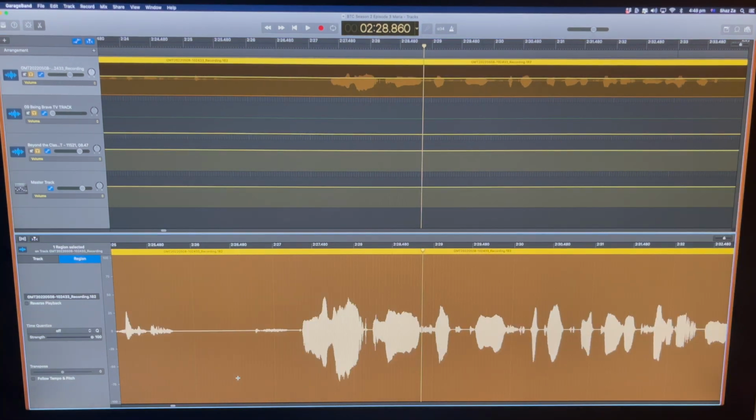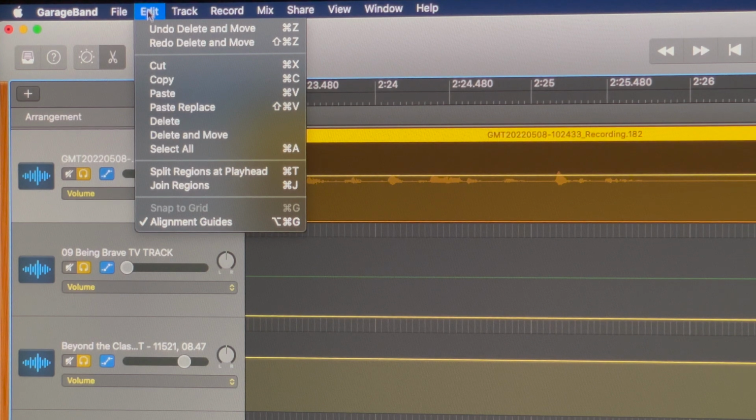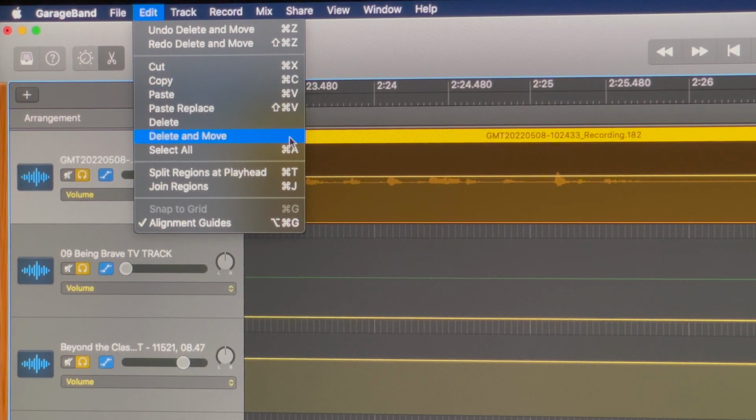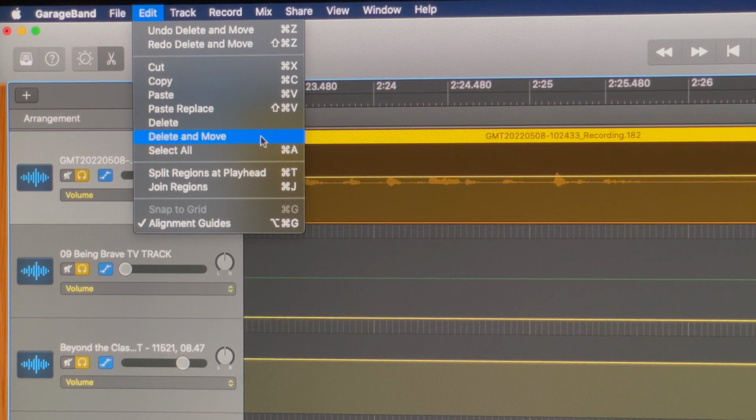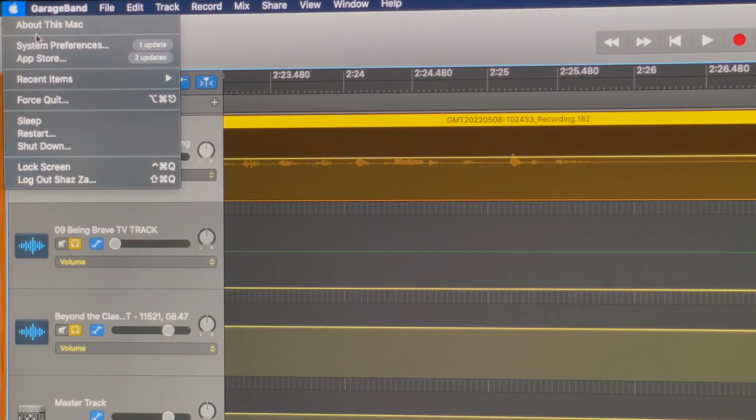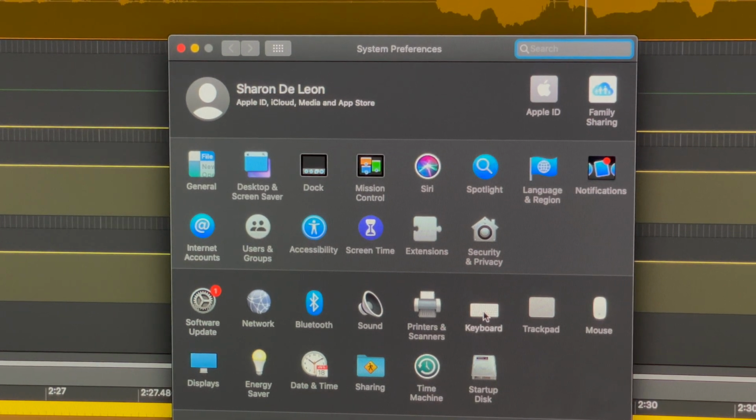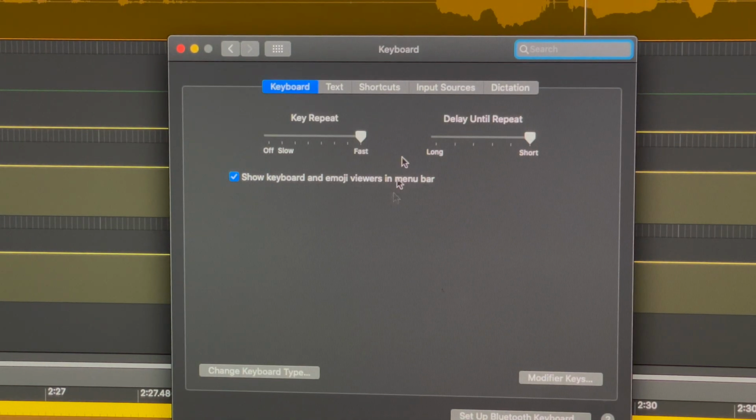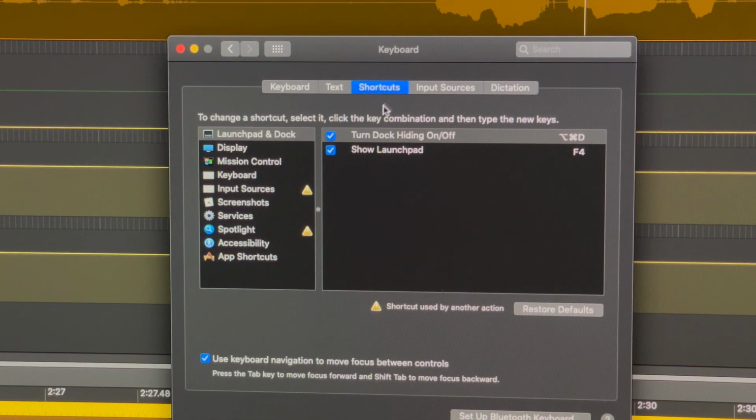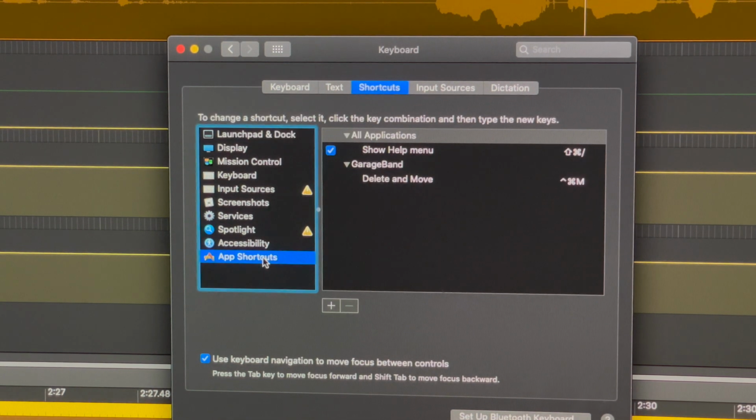Maybe not. Of course, I looked online to check how other people do it, and this is what the recommendation was. We have to go to Edit, Delete and Move. There's no command there, so we're going to make a command called Delete and Move. I am going to go to System Preferences and click Keyboard. And in the keyboard settings, you can do shortcuts, and from there, you can do app shortcuts.